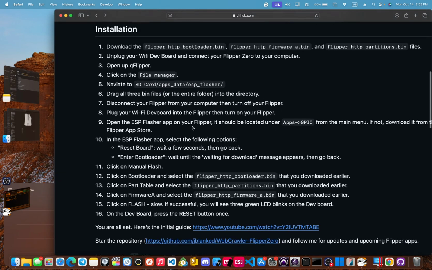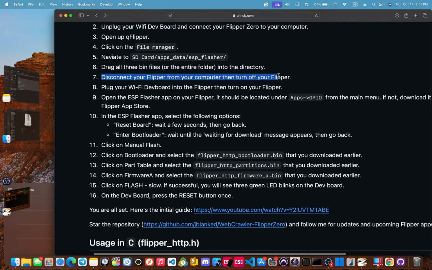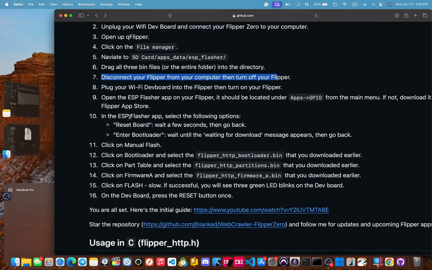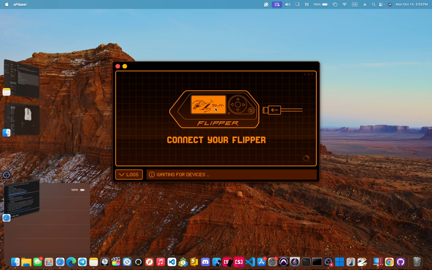Now, the next step is we're going to disconnect your Flipper from the computer and then turn off the Flipper. So I just disconnected, let me close QFlipper. Just unplugged it. Let me turn this off. Got it turned off. Okay, and now we want to plug in your Wi-Fi dev board into the Flipper. Do that quickly. And then turn on your Flipper. Okay, I got mine plugged in. And now I'm actually going to plug this cord back in so you can see my screen, but you don't have to plug your Flipper back into your computer. This is just so we can see what I am doing. Let's go back to QFlipper.